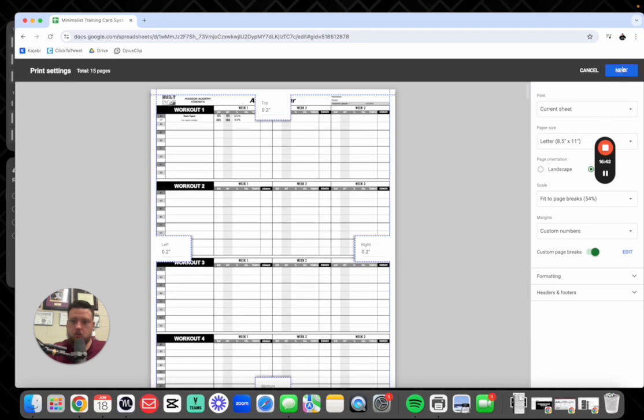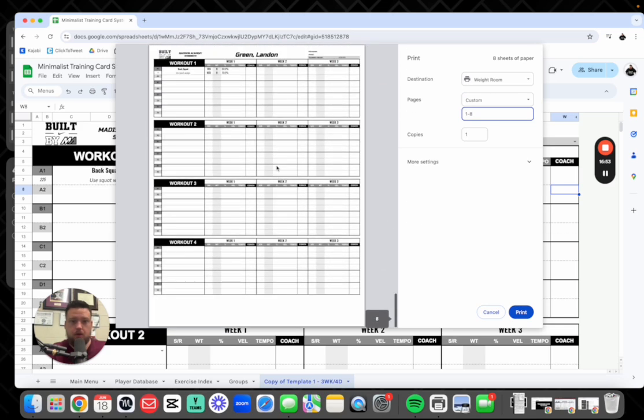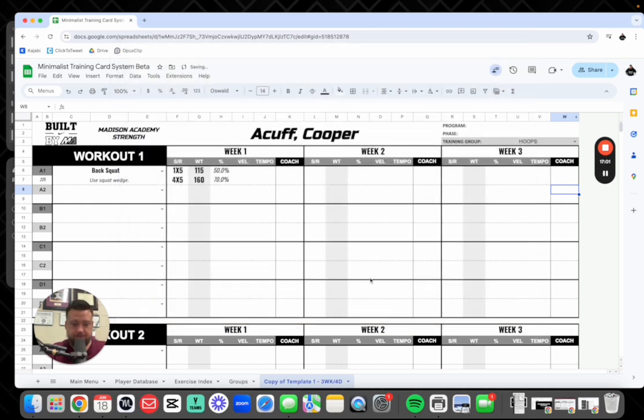Now, if you didn't want to print out all 15 pages, you still have a print preview menu here where you can go to custom, and you can select I only want pages 1 through 8, because you may only have 8 people in that group, and it would only go 1 through 8. If you want all of them, you go there, or if you want a specific one, you can label that inside that print dialog and then press print.